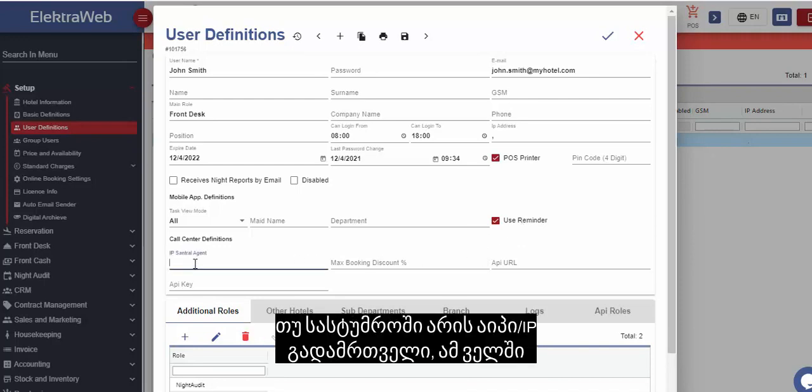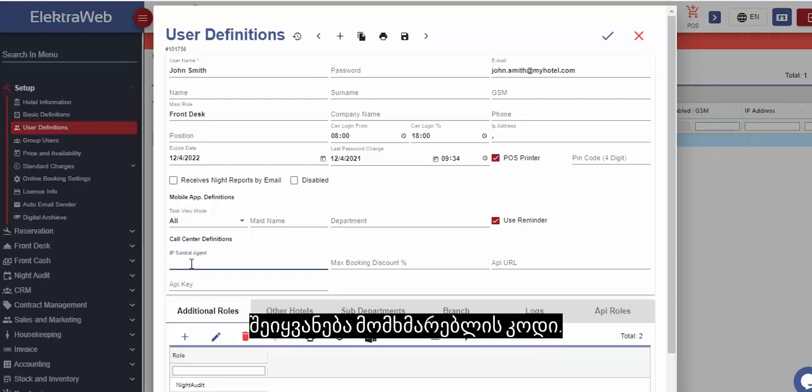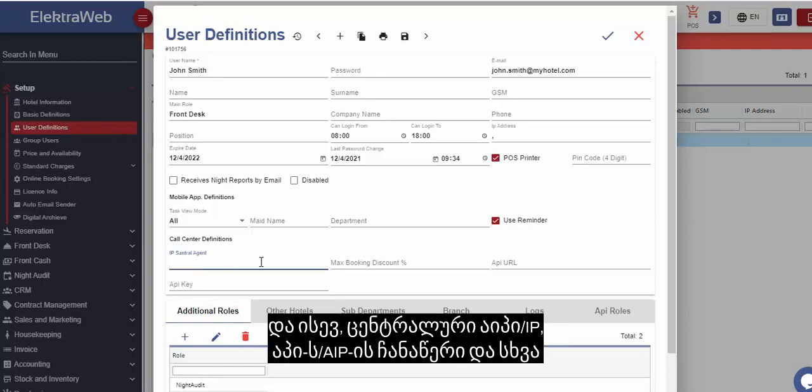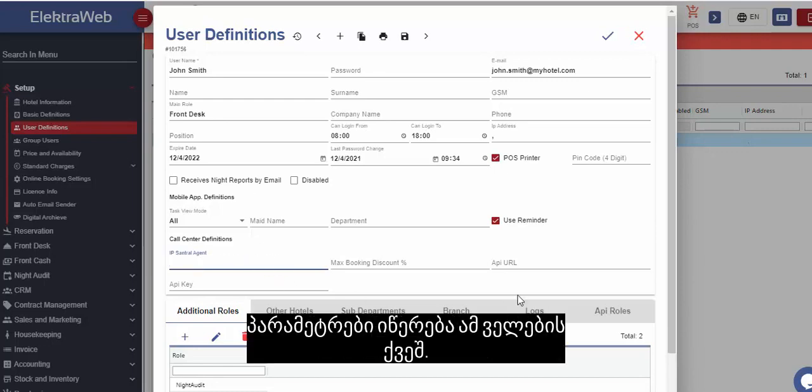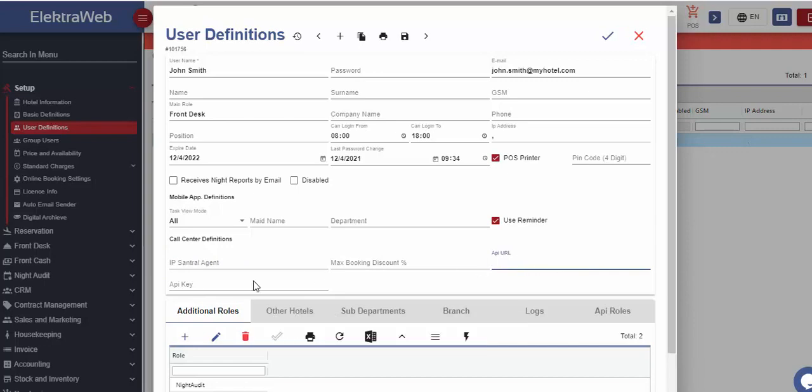If there is the IP switchboard in the hotel, user code is entered under this field. Again, IP Central, API keys, and other settings are entered under this field.